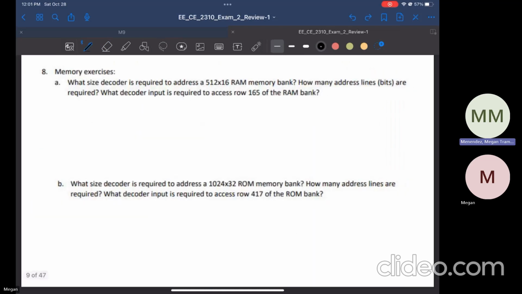The questions that you'll be doing with decoders are more memory-based questions. So it says, what size decoder is required to address a 512 by 16 RAM memory bank? So essentially we have a RAM and it's connected to a decoder. And this decoder will basically tell this RAM what address to store data in.